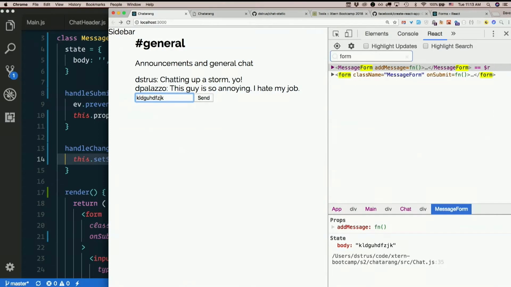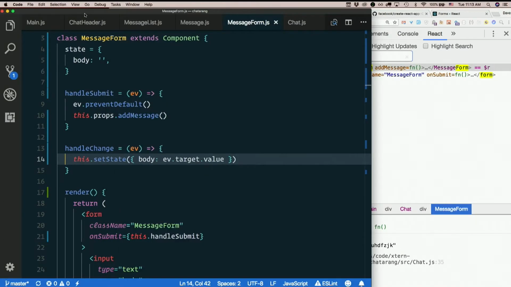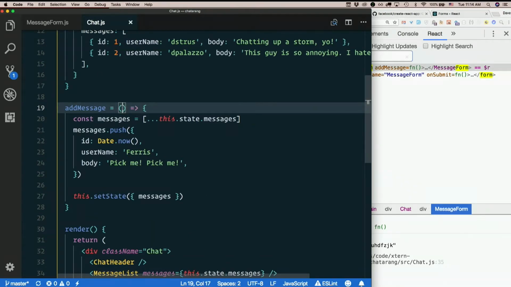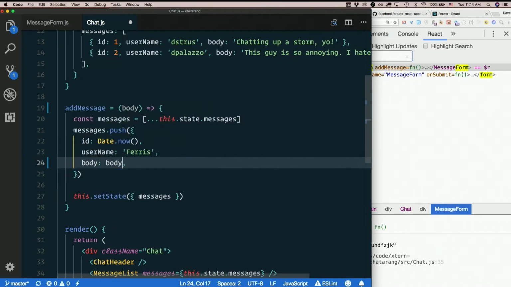And what good does that do us? Well, now maybe we could actually pass that value into addMessage and have it put our actual message body. But that's not the way that method is written right now. So up in Chat, we can make addMessage take an argument. Like body, I guess. And then in our note here, we could say body equals the body that was passed in as an argument, right?